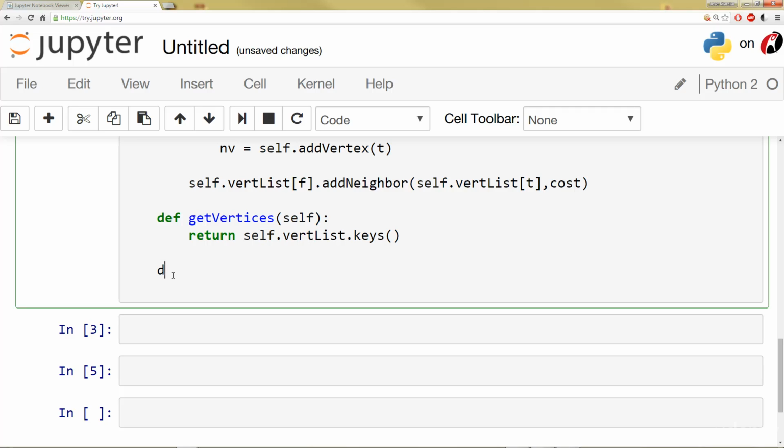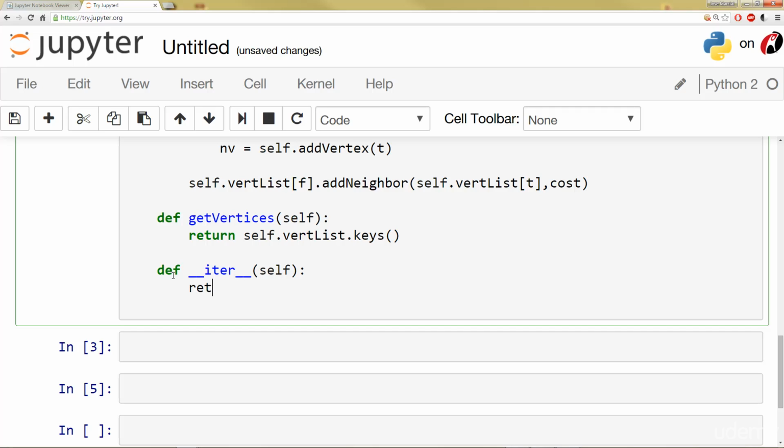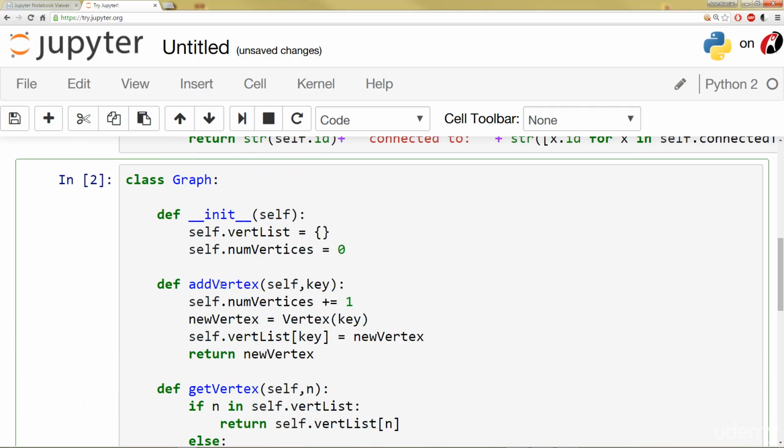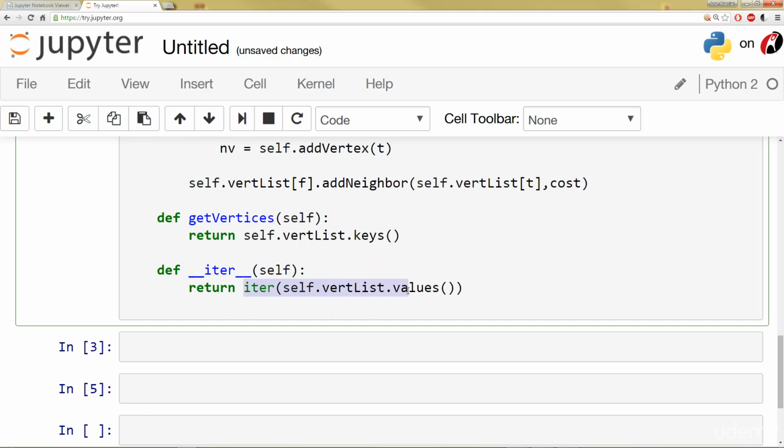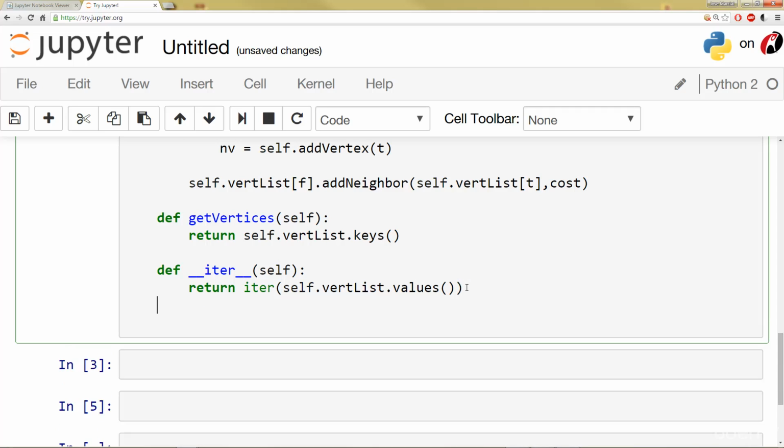Now we're going to go ahead and add some special methods here. One is the iter method. So what happens when I actually iterate through this graph object? If I say for blank in graph, in this case, what I want to do is return iter of self.vertList.values. And so what that's essentially doing is it's saying, okay, grab all the values in that vertList dictionary and then make it into an iterable object. So that basically means when I say for object or item in graph, when I actually iterate through it, I'm going to be iterating through the values in that vertList dictionary.